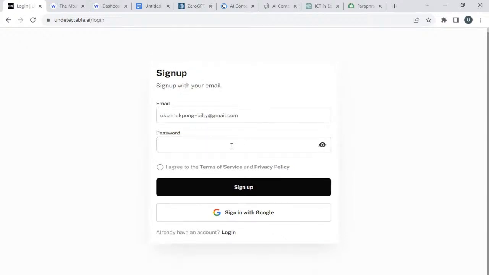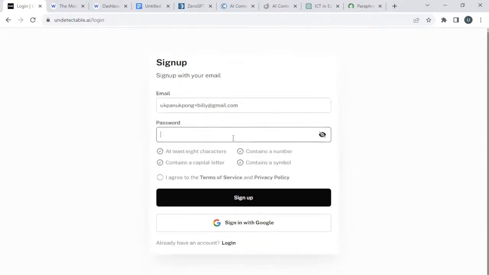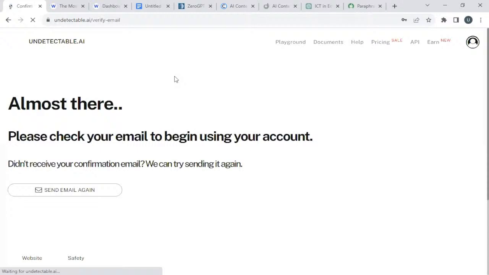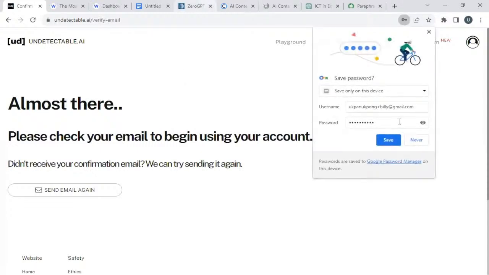So the next thing I'm going to put is, let's say, something like 7 ton. That's my password. They say we should add a symbol. Aha. So I'm good with that. I'm going to click agree. Click sign up. So if it works, then I'm good to go. So that's how to use as many.